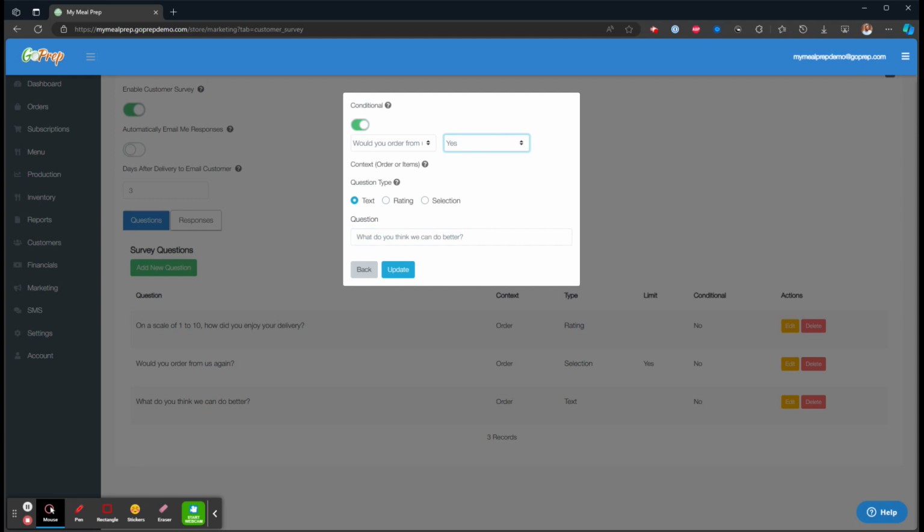So this gives you some more functionality to be able to get to the root of any problems that you're having and feeling out exactly what your customers are thinking.